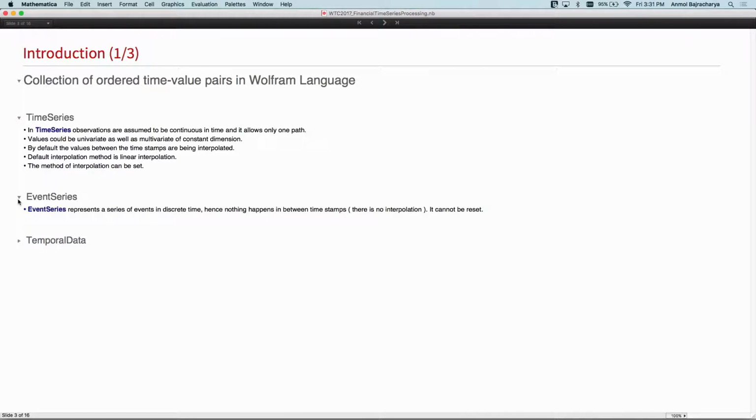Event series represents a series of events in discrete time. So we will not be able to interpolate values between timestamps.